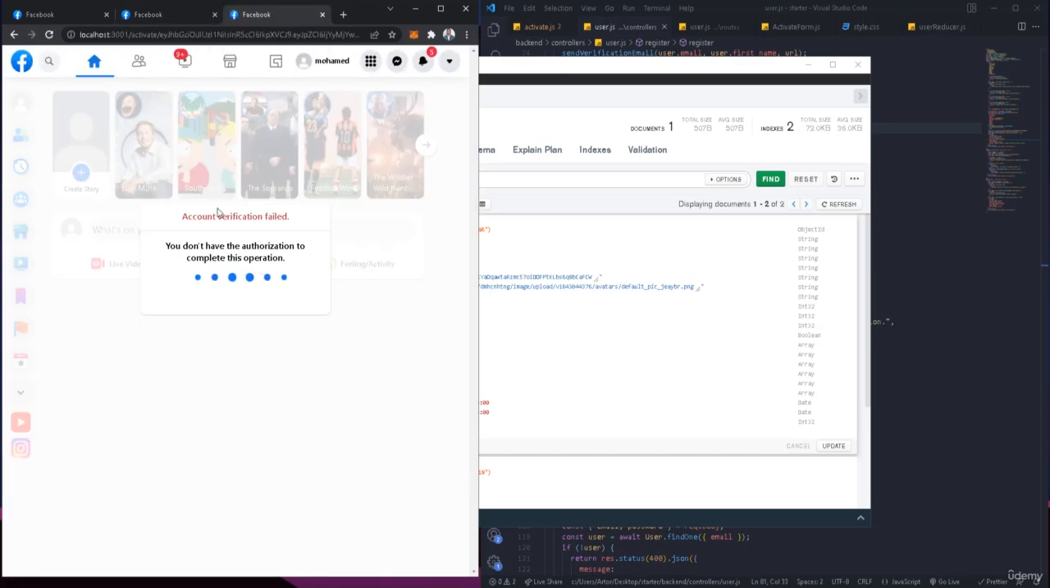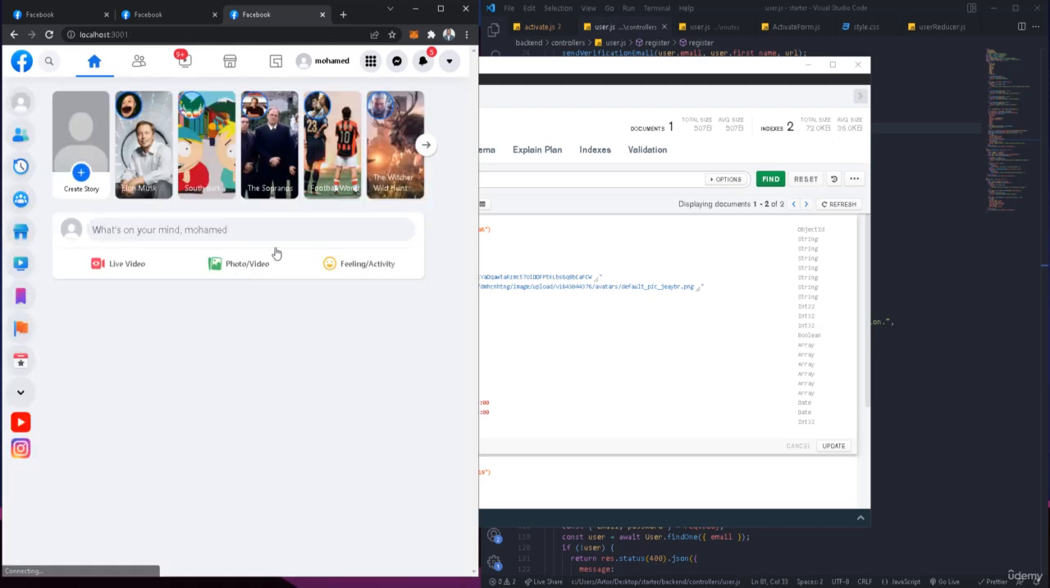Now let's try again. And as you see, account verification failed. You don't have the authorization to complete this, and then it's gonna log you out. And as you see, you go back to the other user and it's gonna be authorized. So I know it gets boring sometimes to do these things, but it's absolutely necessary. I'm probably gonna forget a few things on the whole project because I don't have the eye of a tester, but this type of thing you always keep an eye on, okay?